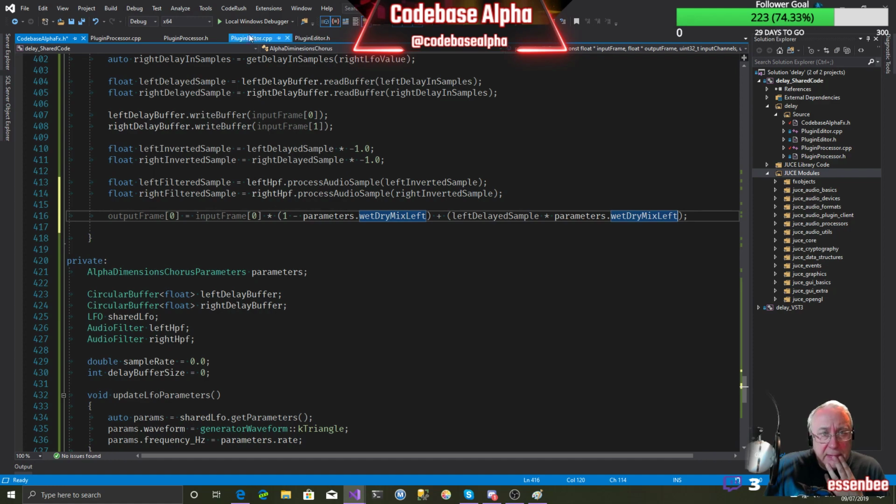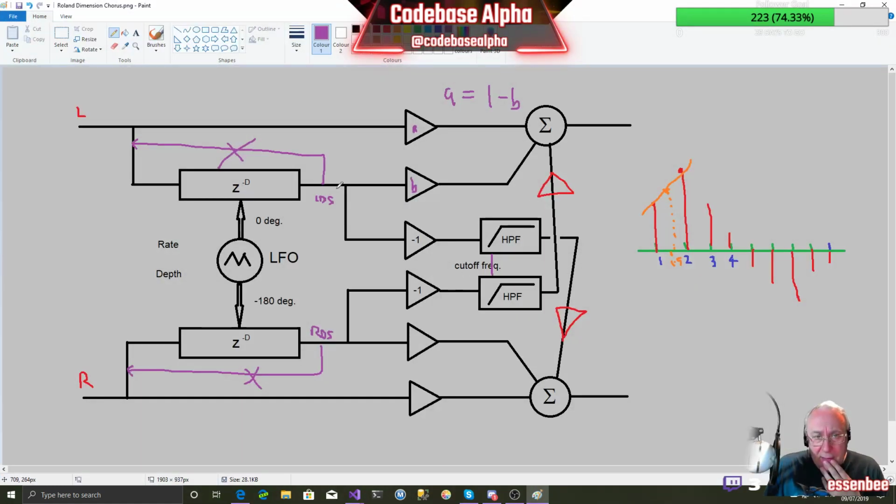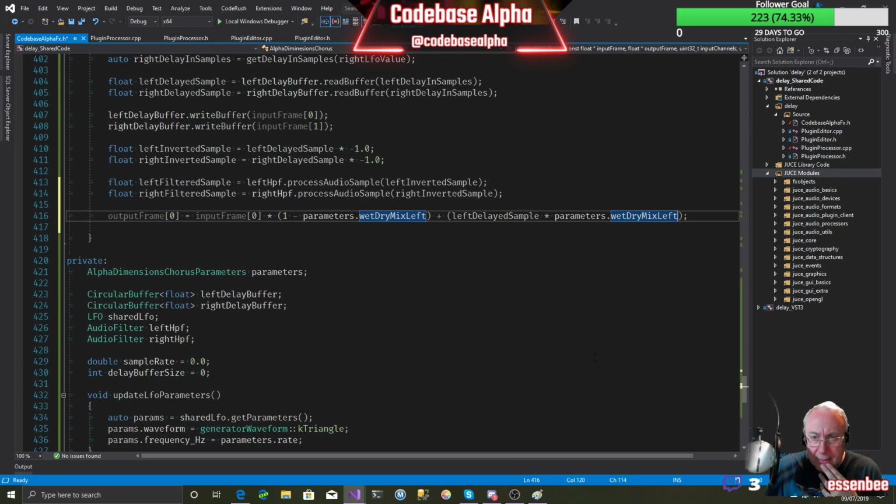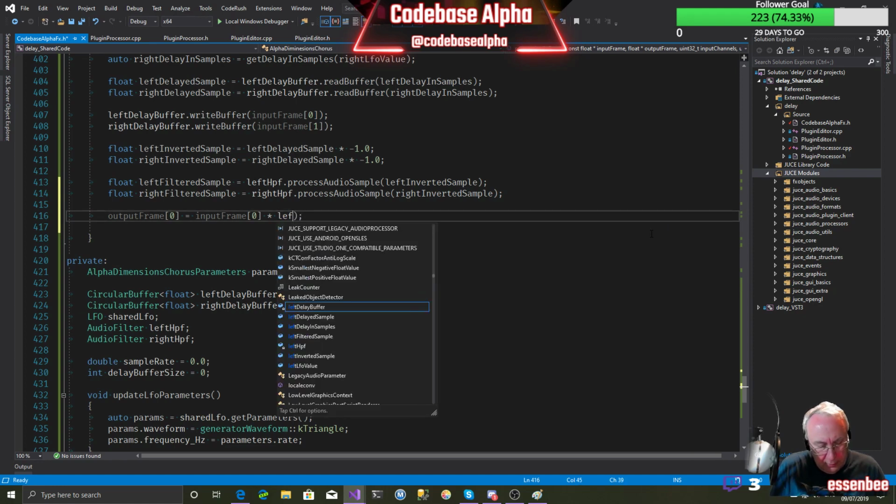Okay, so let's just go back here. So we've got our left delayed signal multiplied by our wet dry ratio here. We've got our unadulterated signal, but we need to feed into the same summation, our mixer, the right hand filtered signal. This is where I think we're going to have a bit of a problem. So let's take this little lot out of the equation and call that left output sample.